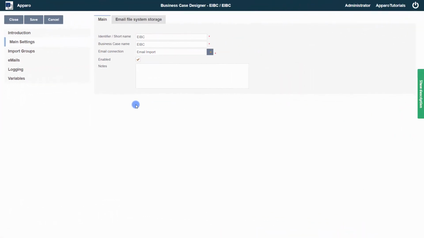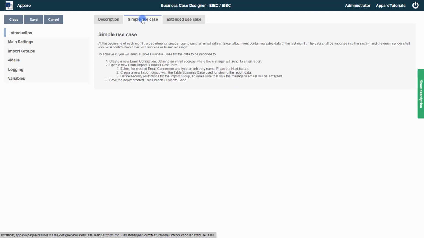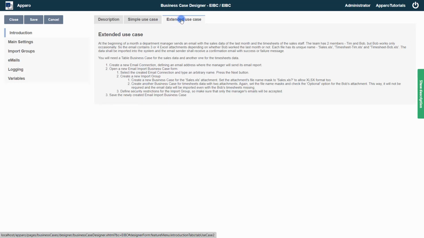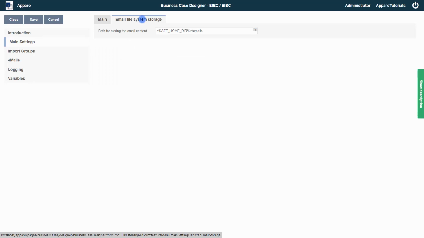Let's take a look at all the other settings of the email business case. Under Introduction you will find a basic description, as well as the hyperlink to this video, and also examples for a simple and an extended use case. Under the main settings you can find and change the identifier and the name of the business case. You can change the email connection used, and disable this email business case using the checkbox, as well as a text field for comments or a description. And on the Email File System Storage tab, you can change the path used to save incoming emails.